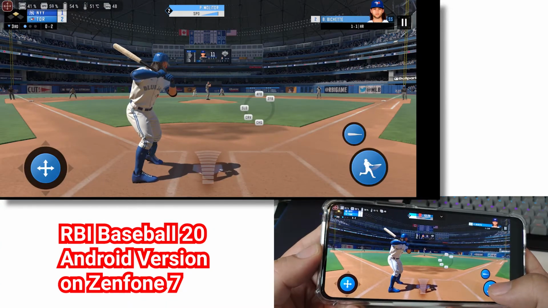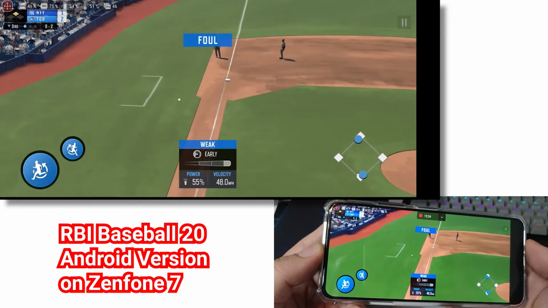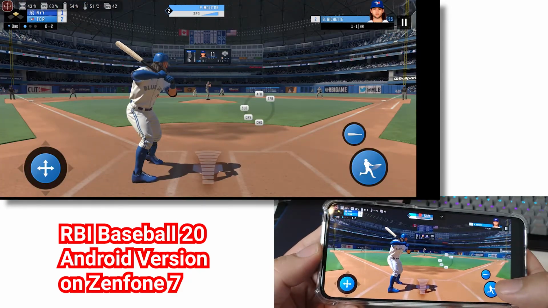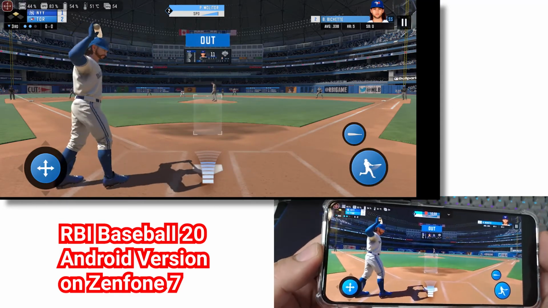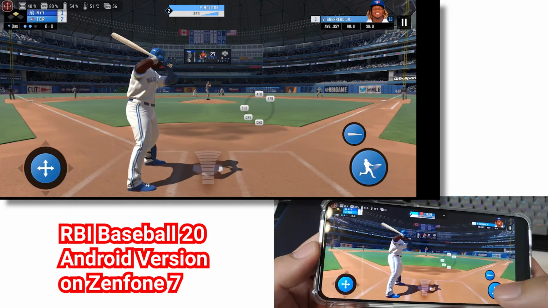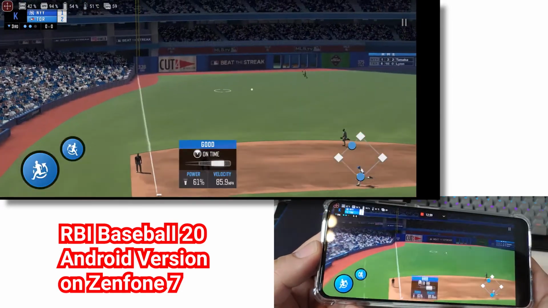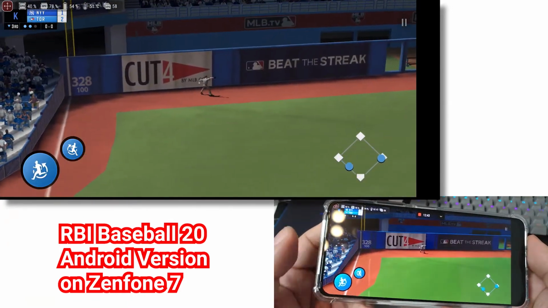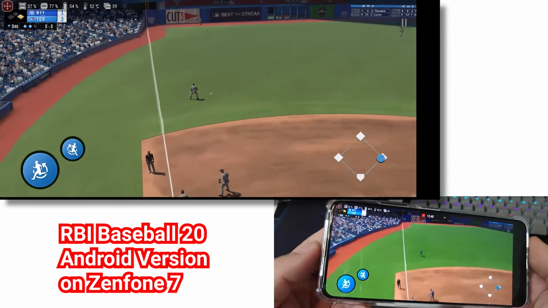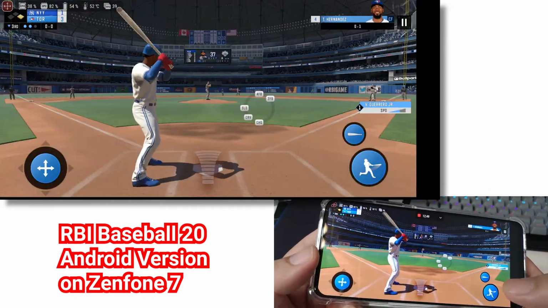So my other phones, other than the Zenfone 5Z, none of them can install RBI Baseball 20. There is a system requirement, I believe it had to do with Android versions and stuff like that. They're not allowed to install it, so it's really hard to do any comparison because I already gave the 5Z away. I couldn't just have it here and do a comparison.